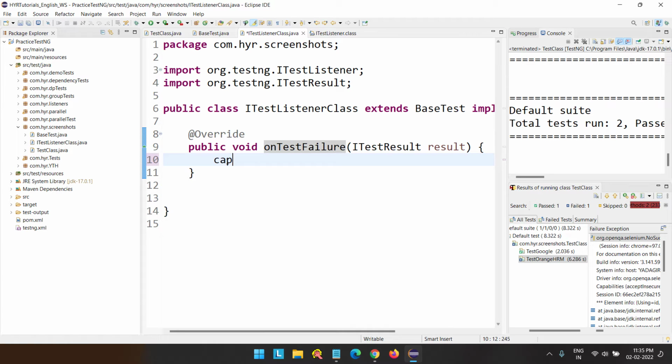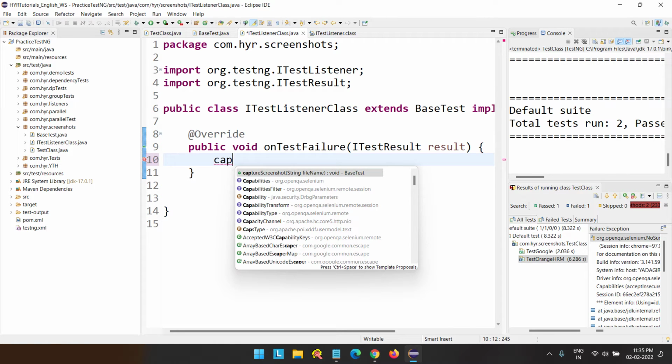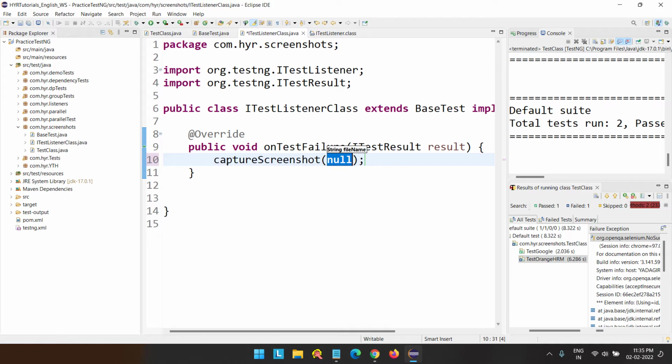Inside this, I'm going to call the captureScreenshot method. You see, when I call the captureScreenshot method, I need not create any instance because I'm already extending the base test. So I'm calling the captureScreenshot method and I need to pass the file name. What file name do we usually give? Whenever there is a test failure, the screenshot should always be named with the test name, correct? Your test name should be the screenshot name. So how do you get the test name here?